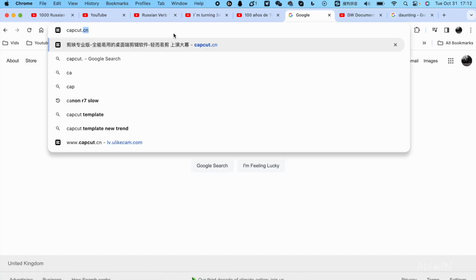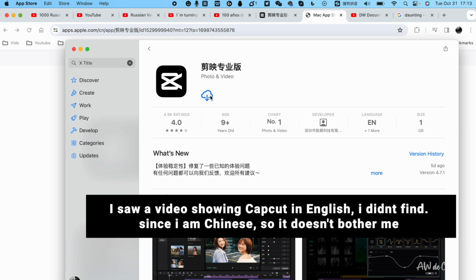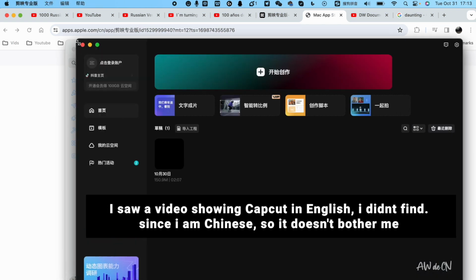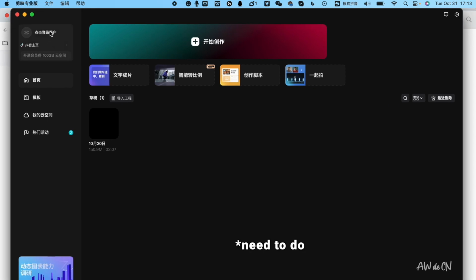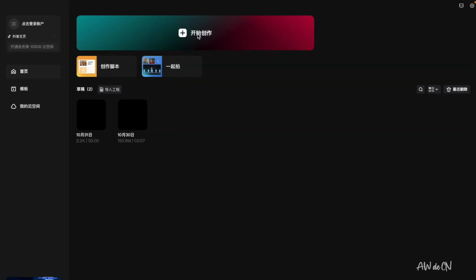First thing, CapCut.cn. Download it on the Mac Apple Store. I have already downloaded it here. It's in Chinese, but don't worry, because you just need to know a few clicks. You don't need to register, the free version will be okay. And here you have Start Creating.